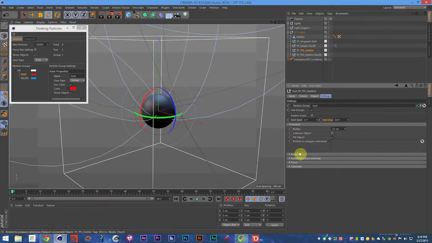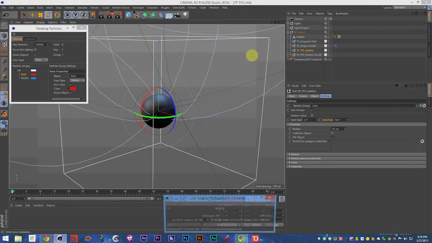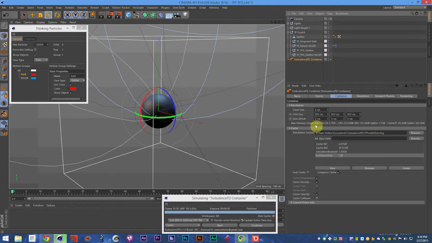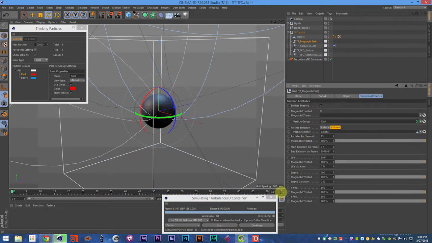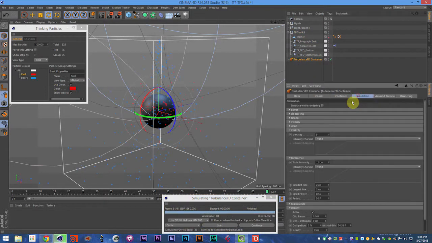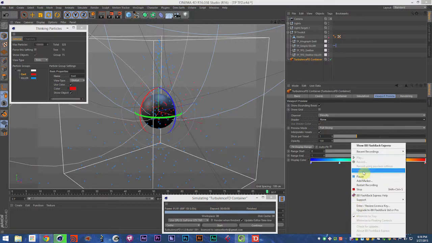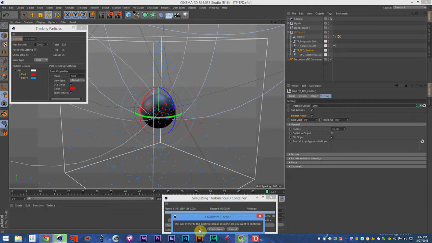Next, let's go ahead and start a cached simulation. And that did not work. Why didn't that work? One second. Clumsy me, I left the emitter active unchecked.